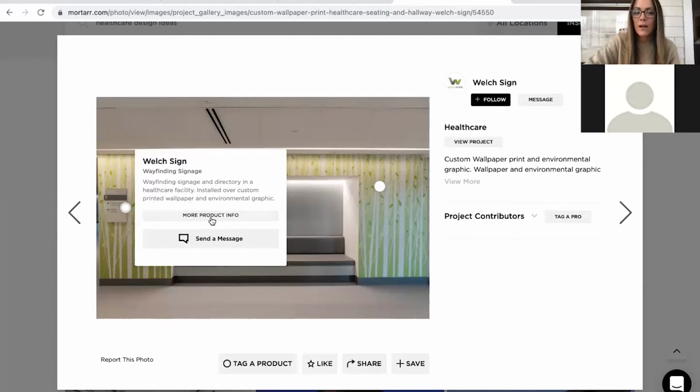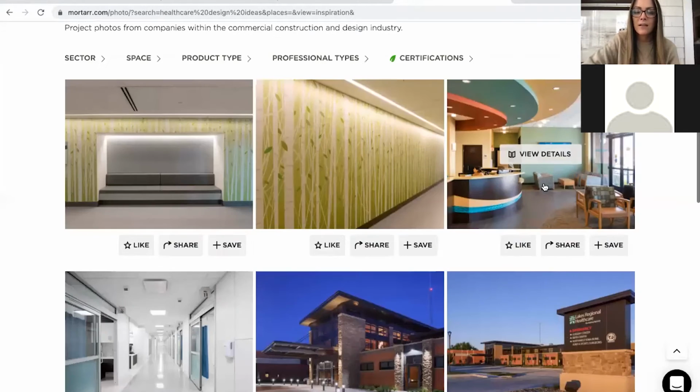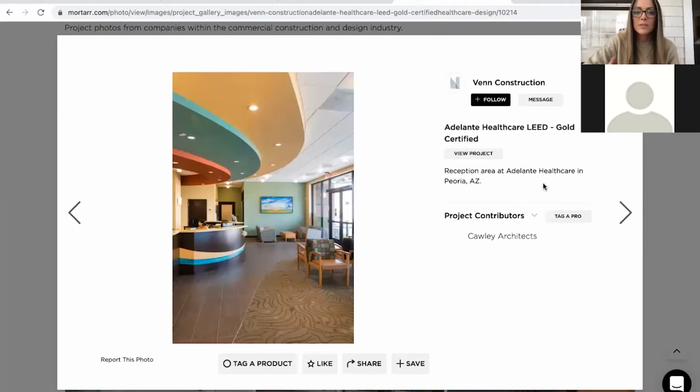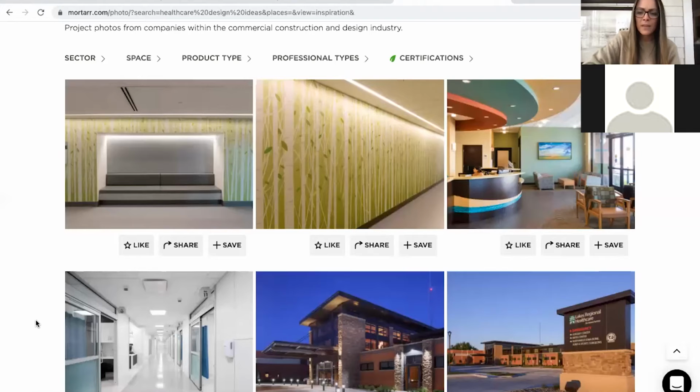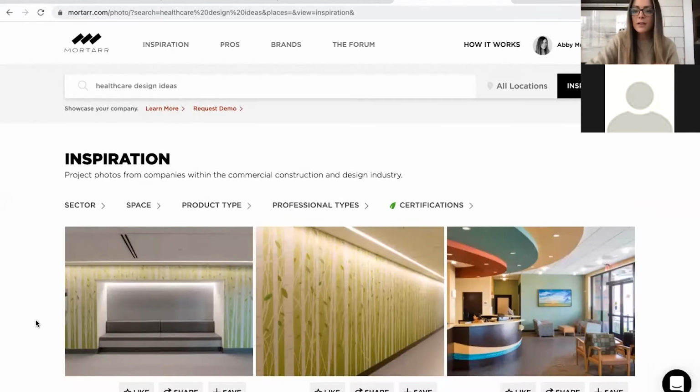I can grab more product information, or I can continue to scroll through and see more project ideas. This particular one is by a GC, Venn Construction, showcasing their reception. They've tagged a project contributor. So now I know this architect that helped support this project, but they haven't tagged any products used within the space. I'm really interested in looking at products right now.